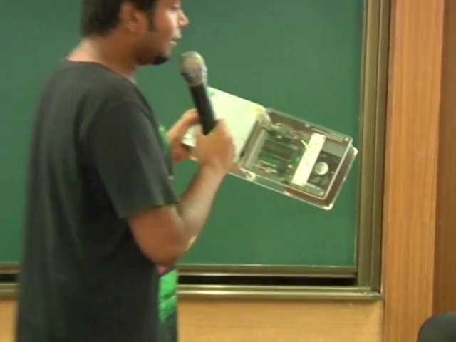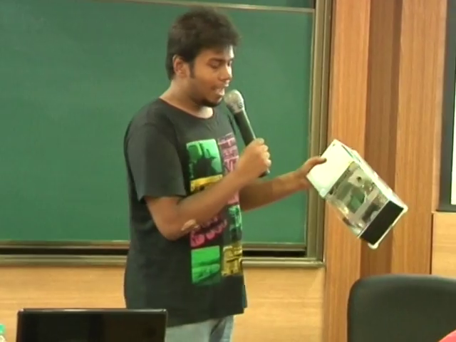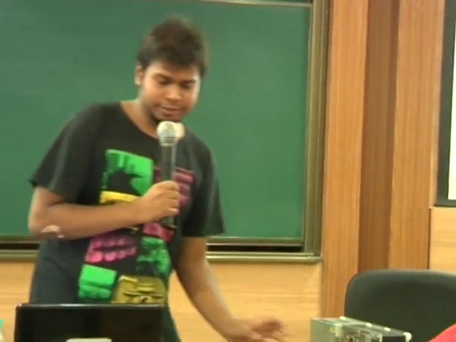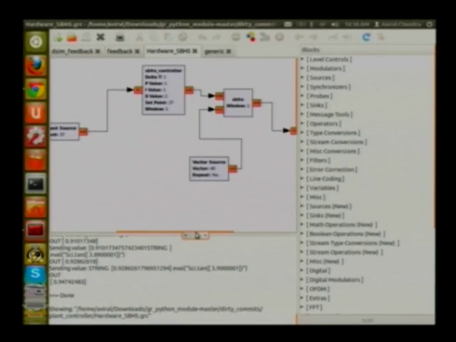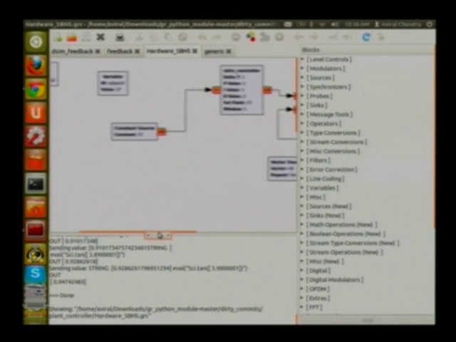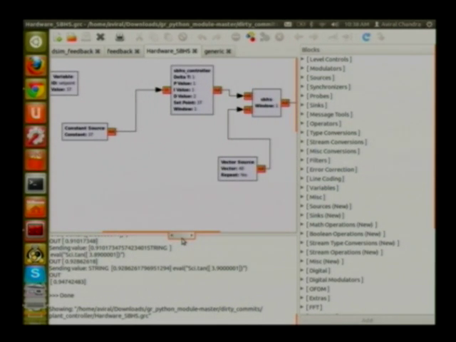What happens is you set the temperature of this device, which is what you do here in the constant source that you see. And what this flow graph tries to achieve is to bring the temperature of this device to the value that you mentioned in the constant source. So this is an example of hardware being interfaced with our framework.